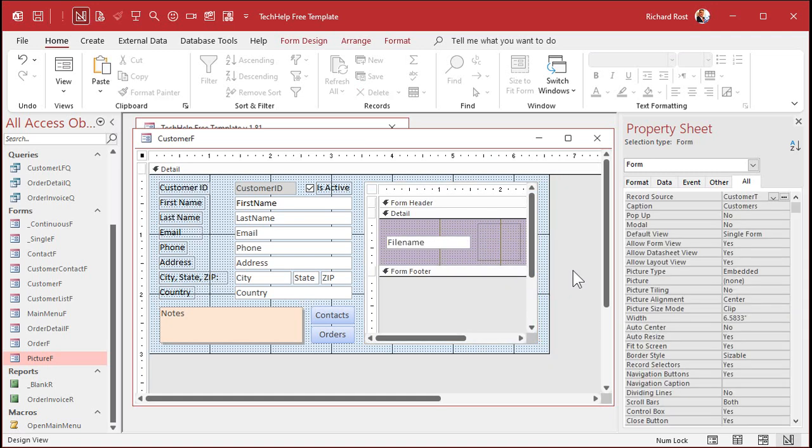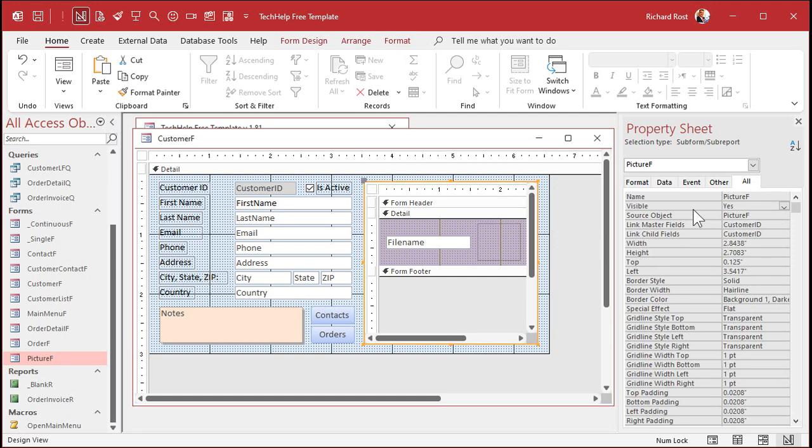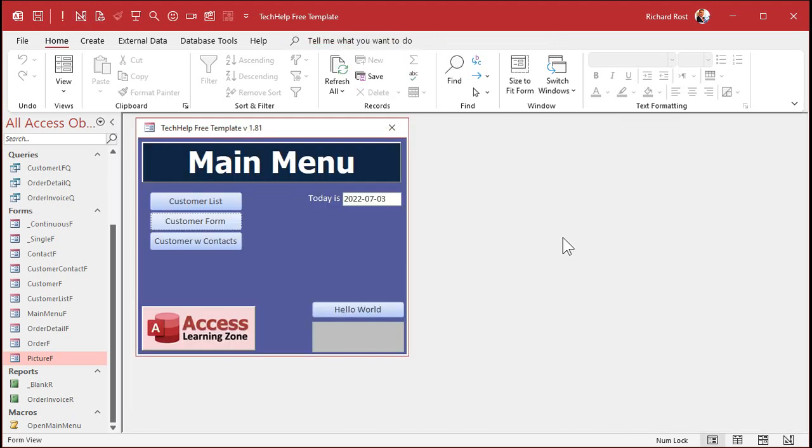Okay, save it. Now, if you look at the properties for this subform, you'll see right there on the Alt tab, link master fields, link child fields. Access saw that we have a customer ID in both of these tables, right? This is based on the customer table. This is based on the picture table, and it found customer ID in both of them, so it created that link for us. And you don't even have to have the customer ID field on this form. It just makes that relationship. It's a really cool thing. All right, save it, close it.